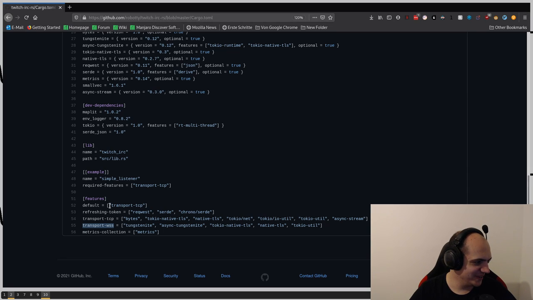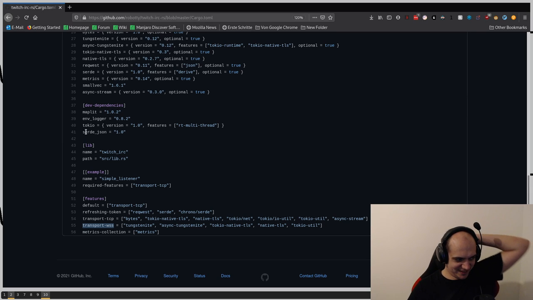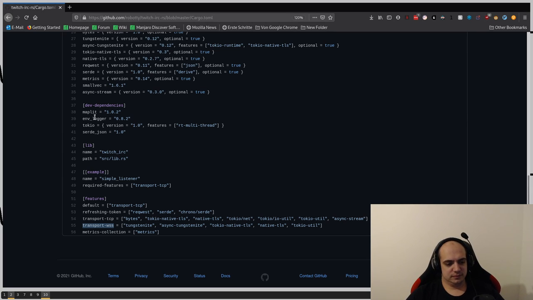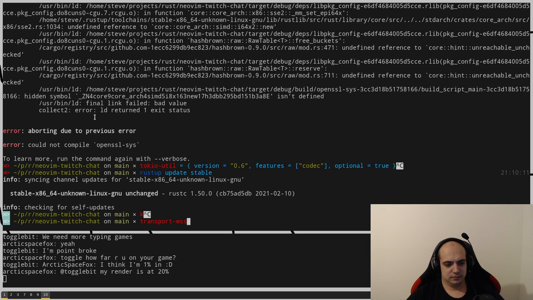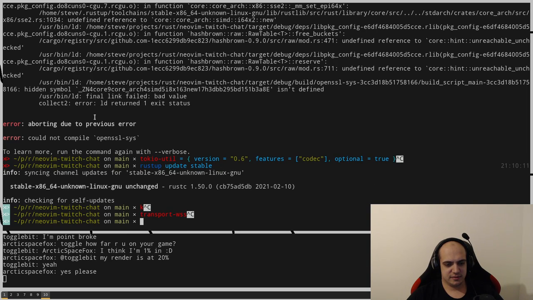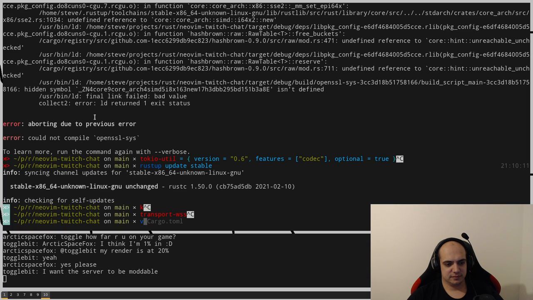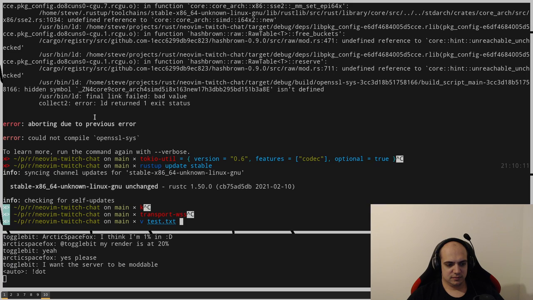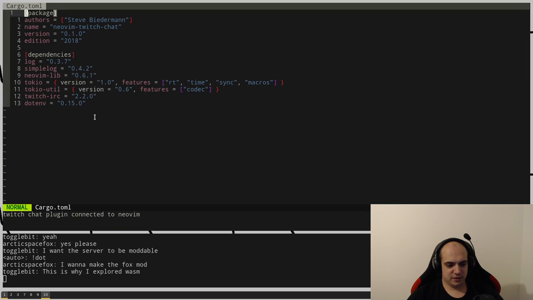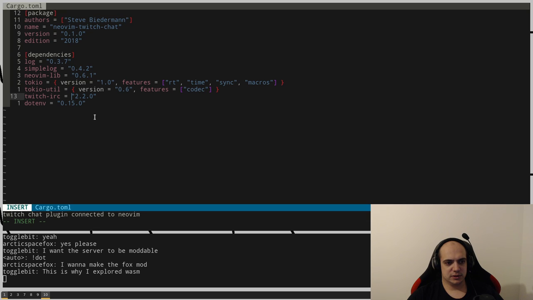I'm pointer broke. Do you wanna, are you making your game moddable, Toggle? Nice. That's what I want to open. This first by Spot Vazen. Oh yeah, I remember. I do remember.